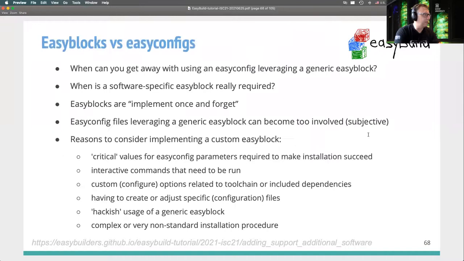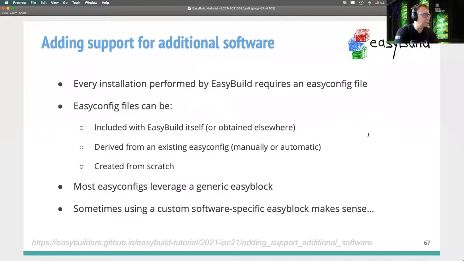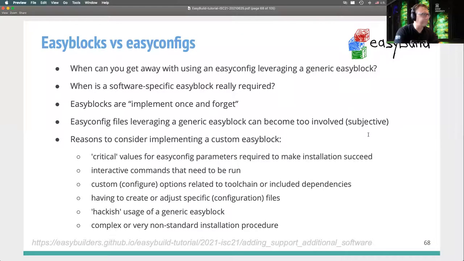What we will do here in the demo, I will create an easyconfig file from scratch, step by step, and basically show you how that process goes and how EasyBuild sort of pushes you in the right direction to make that work. Before we do that, to clarify a bit, when do we need a custom easyblock, or when can we use a generic easyblock and a relatively simple easyconfig file?